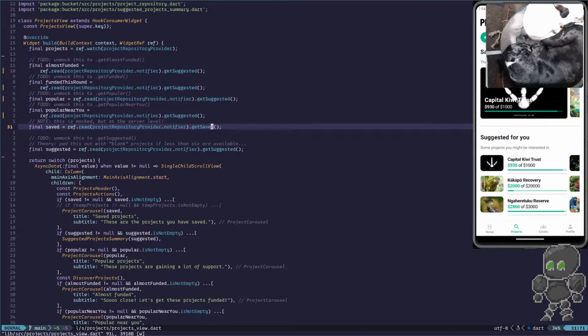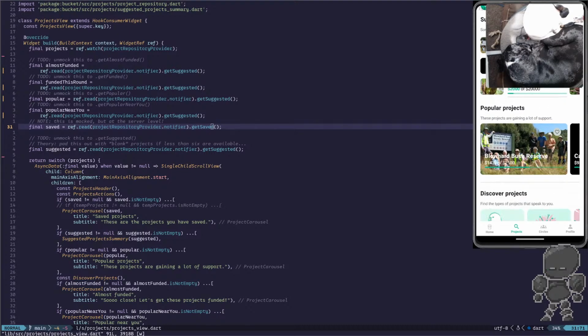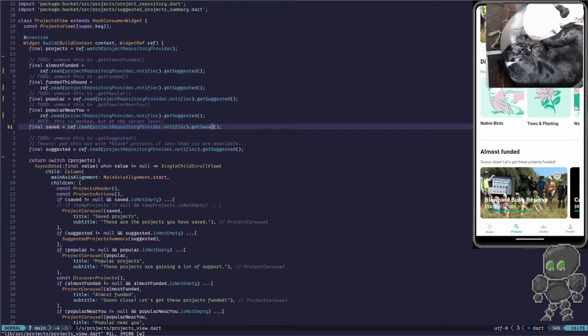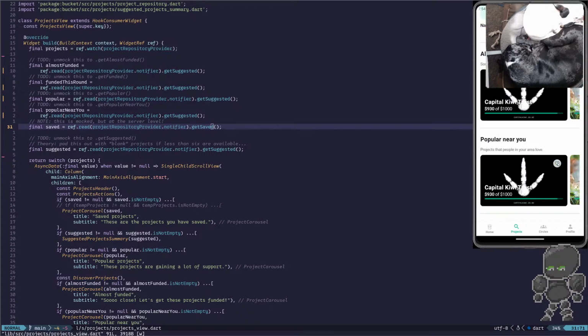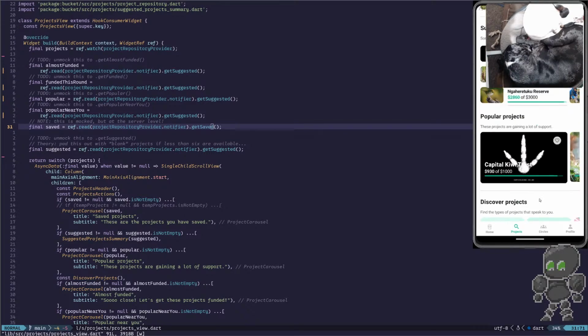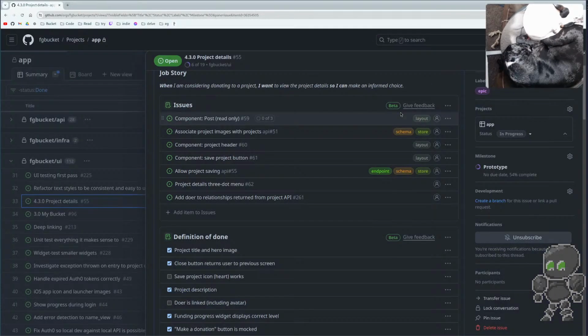Saved. Okay. So if we unsave that one, the list goes away, which is correct. And then we've got just unsaved projects and all the other ones. And we can come up with better queries to define them. But in the meantime, when we add one, it appears in the saved list. So we can say that this criteria, definition of done, save project heart icon works. That is correct. Okay, cool.